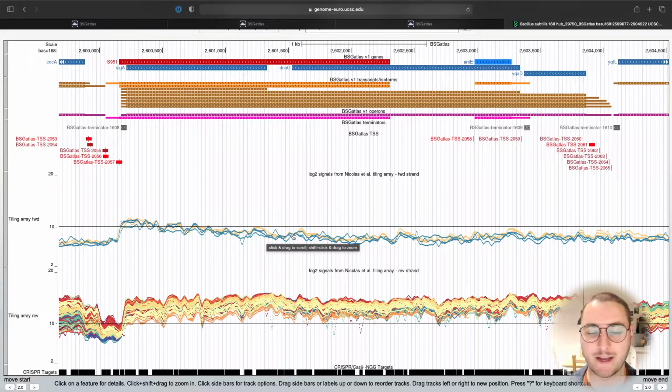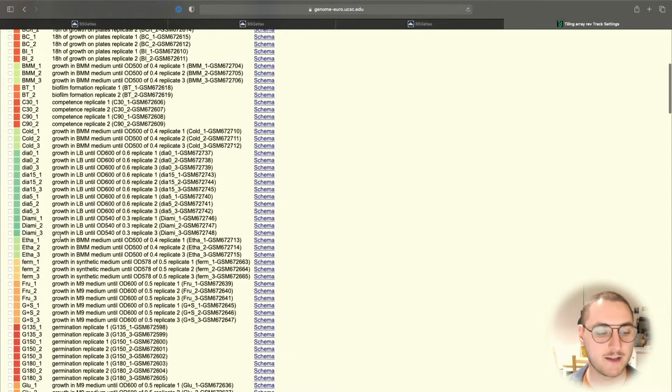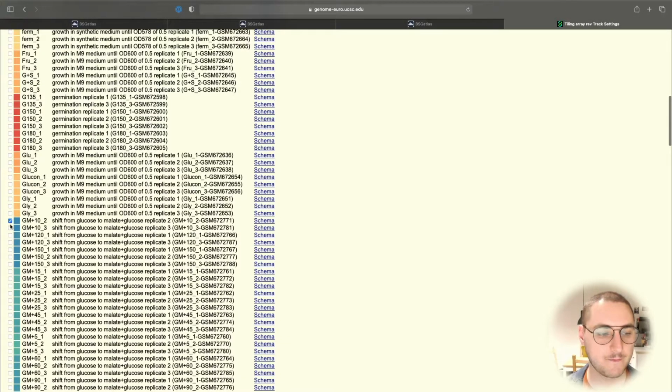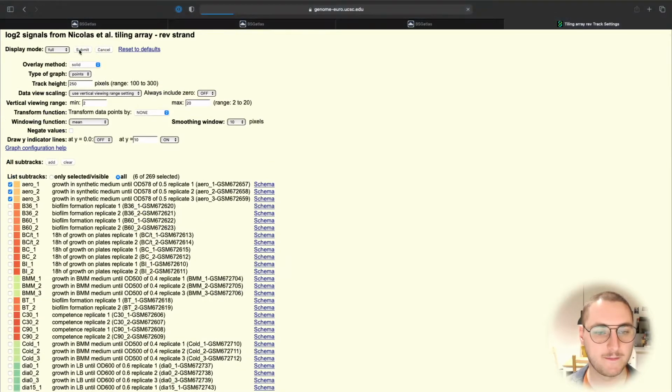Similarly, if we want to have the exact same conditions shown for the reverse strand, we would need to also change the settings here. So we click on the track and select the exact conditions we're interested in looking at. And then click on Submit.